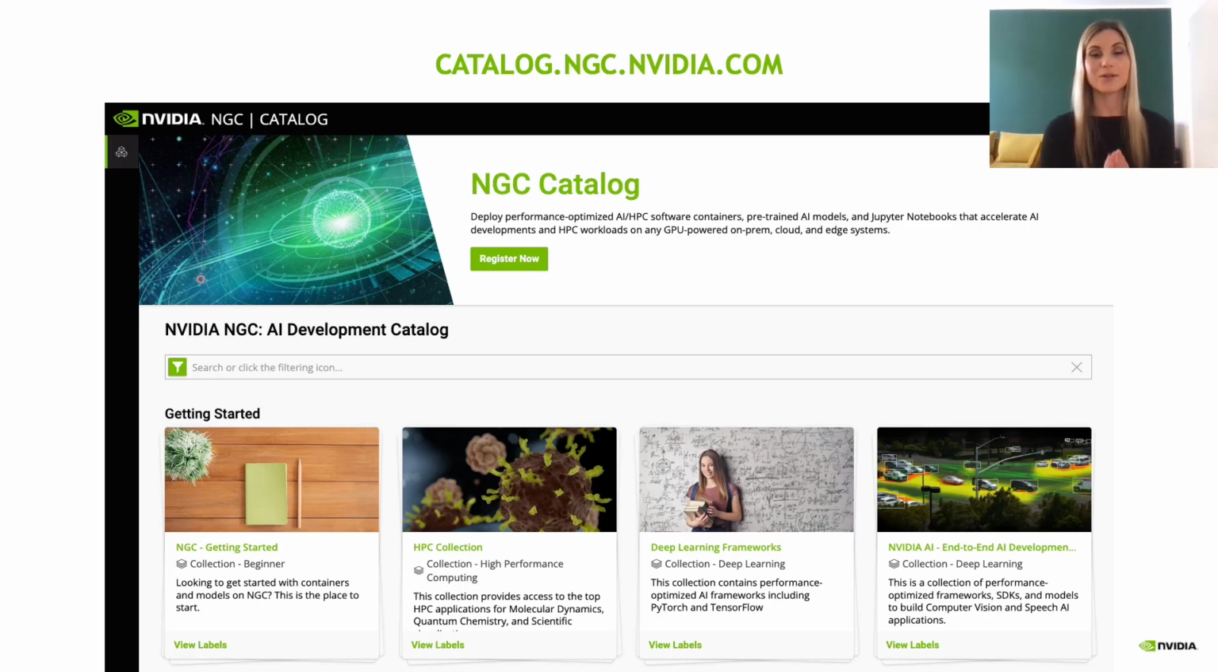Here I'm showing you how the NGC catalog, the NVIDIA GPU Cloud catalog, looks like. So on the main page, we store different collections for different use cases. So we categorize our software in, for example, is it a high performance computing software or is it a software for deep learning? So it's really easy to navigate and browse. And depending on what you look for, you can quickly find it also using the search option here.